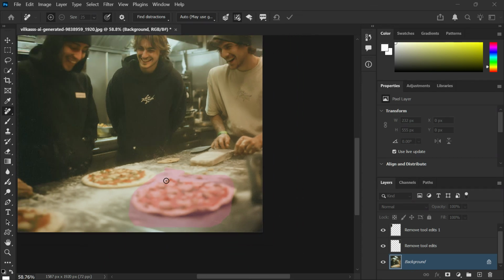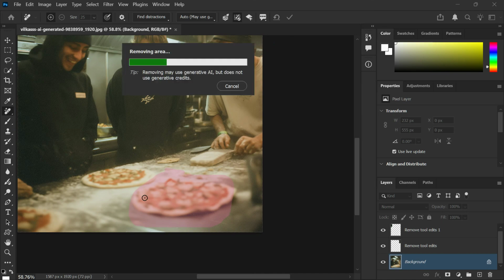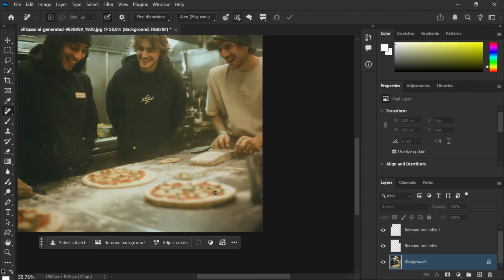Photoshop's AI will now analyze the surrounding pixels and automatically remove the object while filling the background in a realistic way. In just a few seconds, you'll see new variations appear in the Properties panel. You can cycle through these variations to choose the result that looks the most natural. This method works incredibly well for removing people, objects, trash, signs, and many other distractions from your photos. For most situations, Generative Fill is the fastest and cleanest solution available in Photoshop right now.